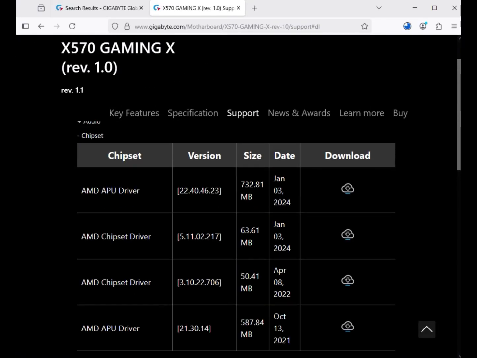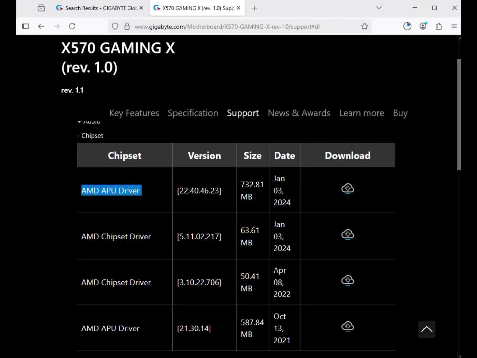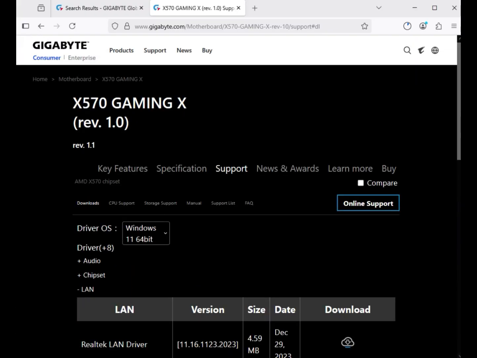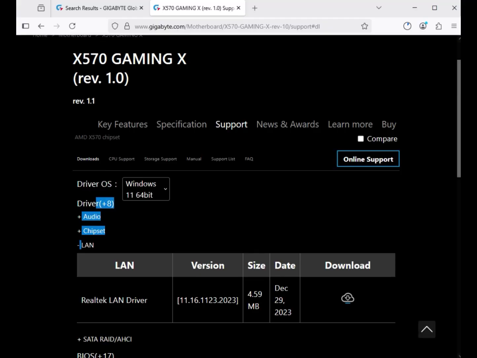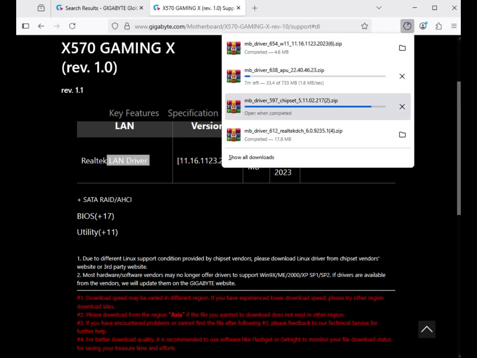The chipset driver, download it, and this is also the APU driver. Scroll down, the AM LAN driver, the internet driver you can see, and click to download. So it is completed. Then just click on this download icon and it is done.